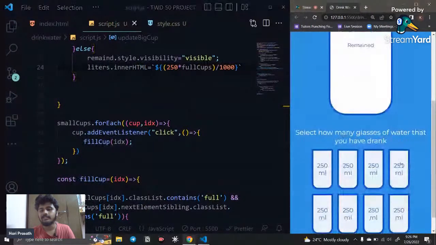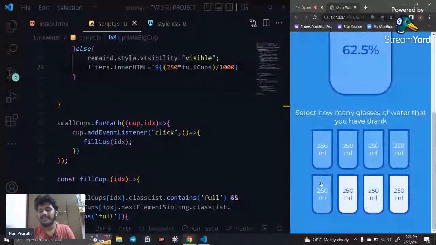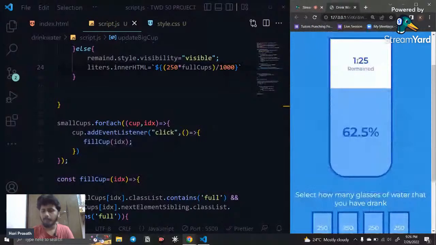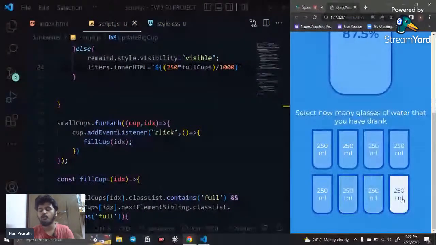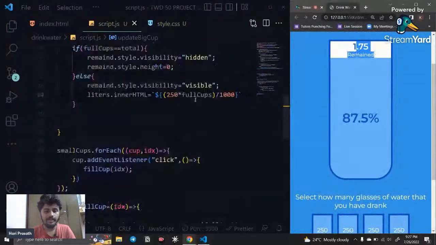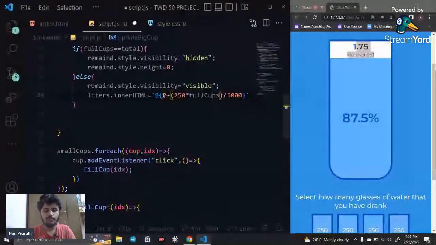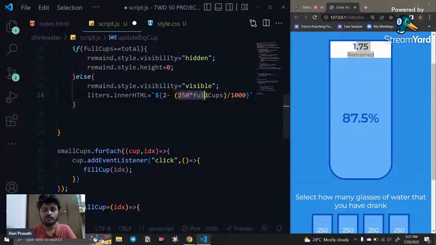For example, if I click this, you can see 1 is remaining, and I click 6, which means I drink 62.5%, it shows me 1.25. So this logic is wrong. If I click this, only 250 ml, 0.25, is remaining, but it's showing 1.75. It is working in the opposite manner. Why? Because we need to minus it from 2. First we multiply by full cups and divide by 1000, whatever value we get, we need to minus it from the total value.